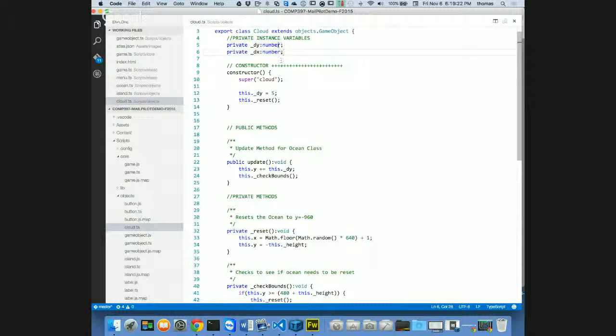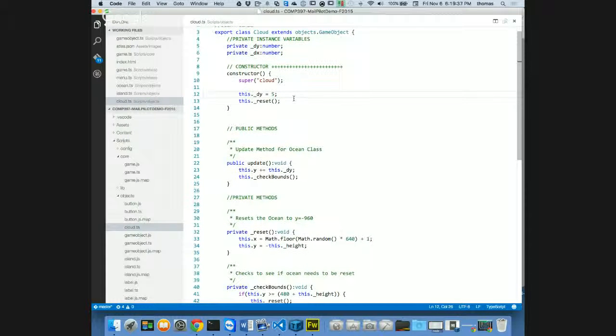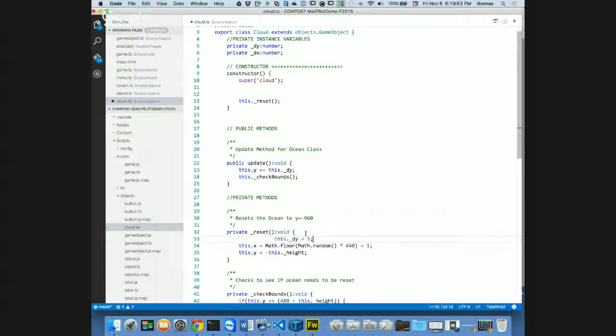Okay, so dx and dy, I'm going to set my dx value to a random value, right? A random speed between 2 and so on. Now, also my dy value is going to be random. It's not going to always be fixed. So where would I set this if I want it to be random? Well, I would set it in reset, right? So my dy and my dx, I'm going to pull off here, get rid of this, and put this in reset.